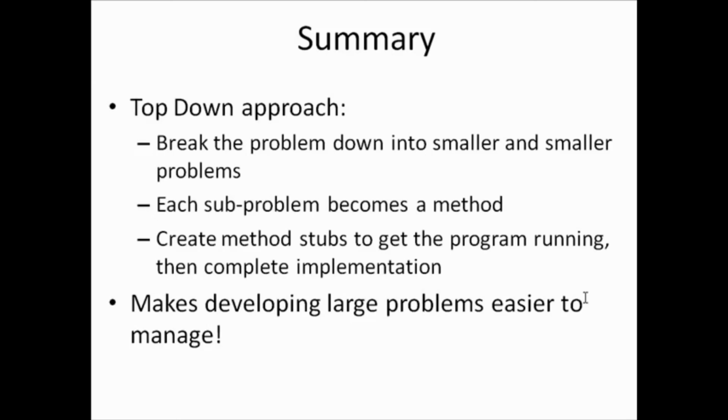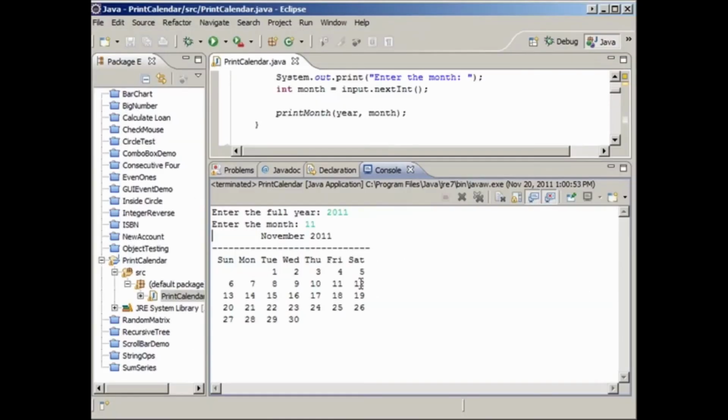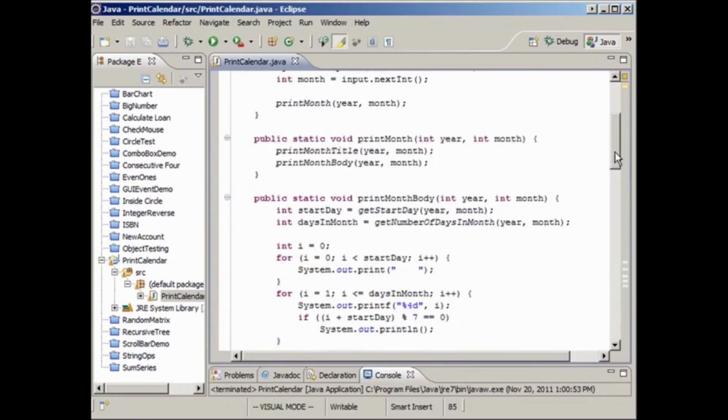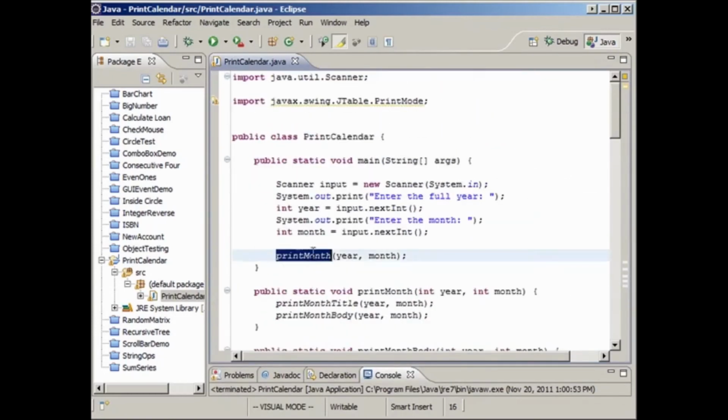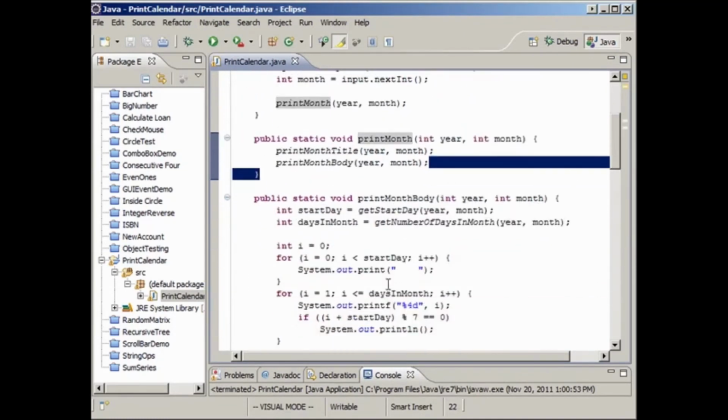The advantage of this is it makes developing large problems easier to manage, because this program ended up being quite complicated. You know, there's quite a bit going on in here, but we started off with something easy. Just print the month. And then to do that, we knew that we needed to print the month title and print the month body. And then we went further and further down until we finally had everything working.